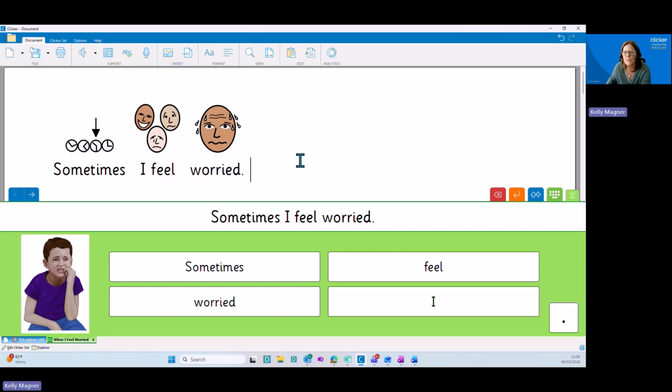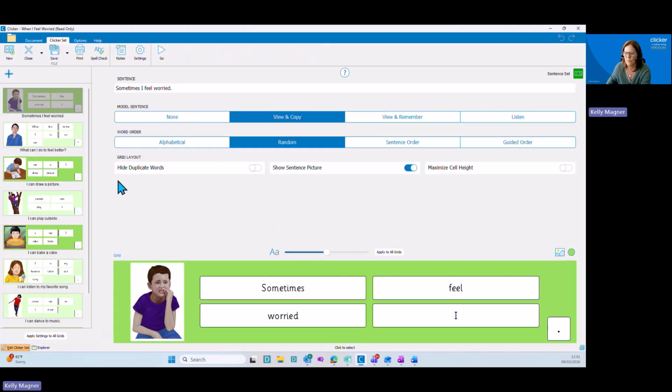So we can add some additional picture support to this sentence set by going to the Edit pen here in the bottom left corner. In Edit View, you have a preview here on the left-hand side of all of the sentences in this activity. You can see that each sentence does have an image here at the start of the sentence. However, we can add some additional picture support to the words here in the cells.